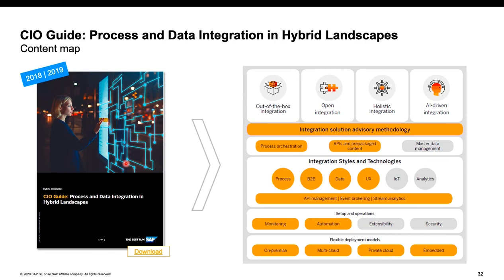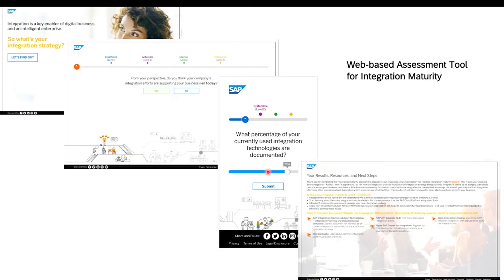And further information about the methodology you can also find here in the CIO guide for process and data integration, where you can drill down into your different integration scenarios, process integration scenarios, B2B integration scenarios. And as we speak, the CIO guide is also updated again, so on a regular basis we update the CIO guide.